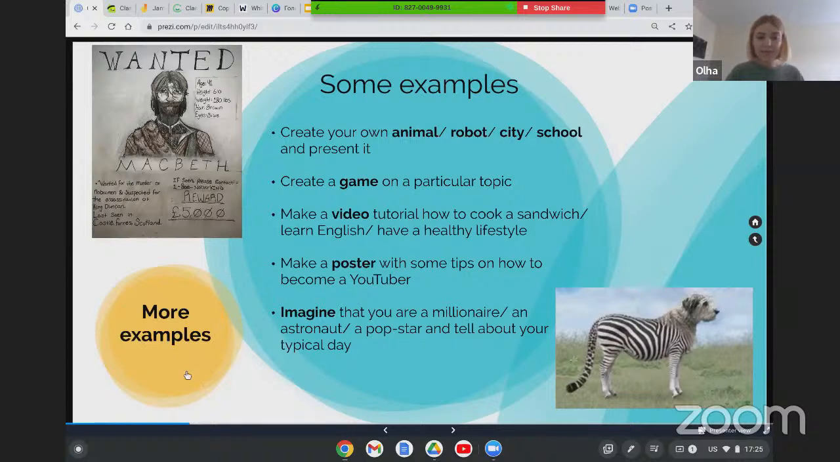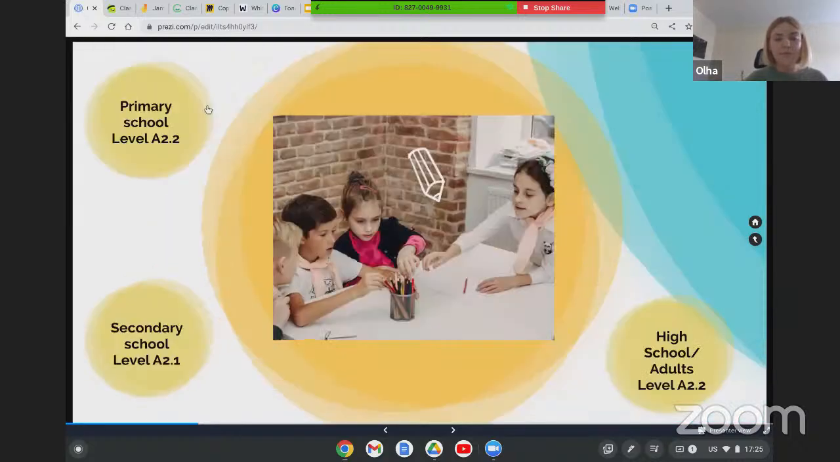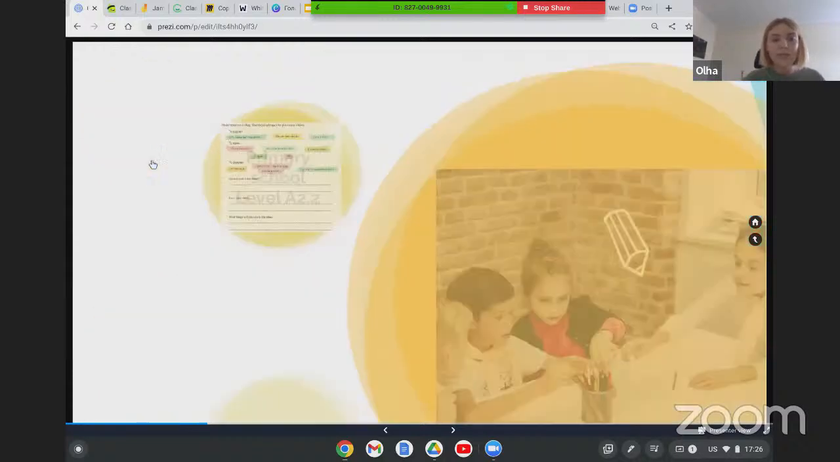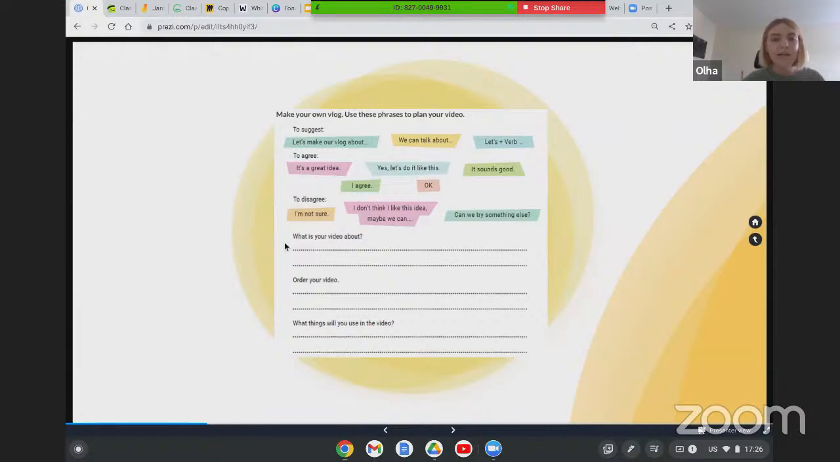And in some textbooks, you have some project tasks. I will show you some examples from the textbooks we use in Green Country. For primary school, for example, we have such a project in our textbook. They need to make their own vlog. First of all, they need to use the functional language to write the script. And after that, they actually need to make a video and present it to the class.